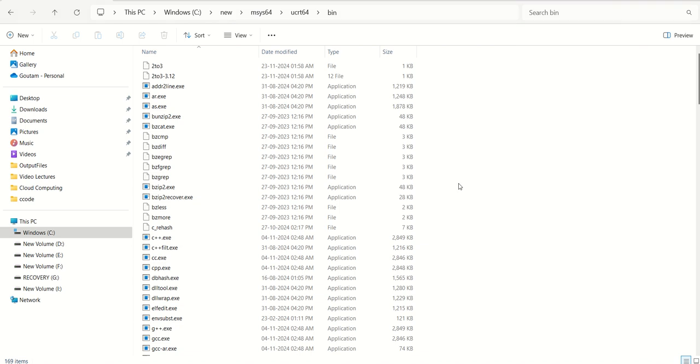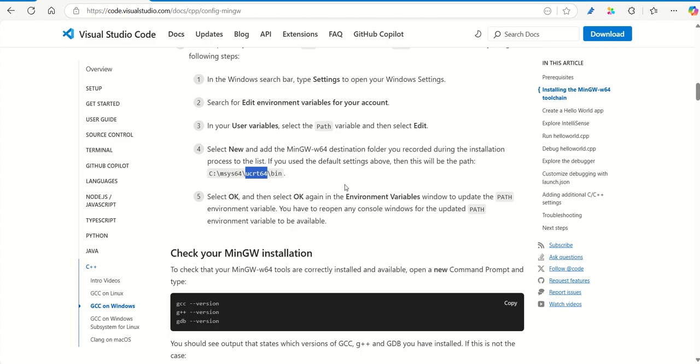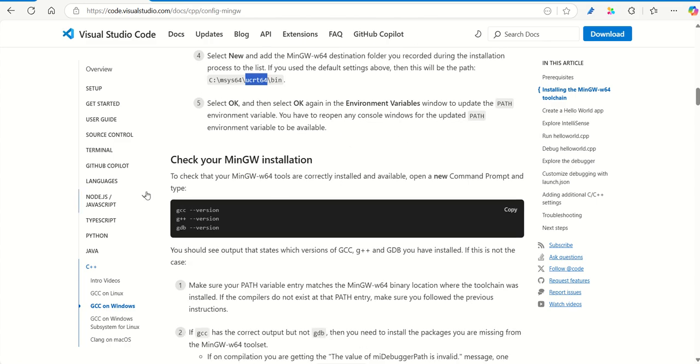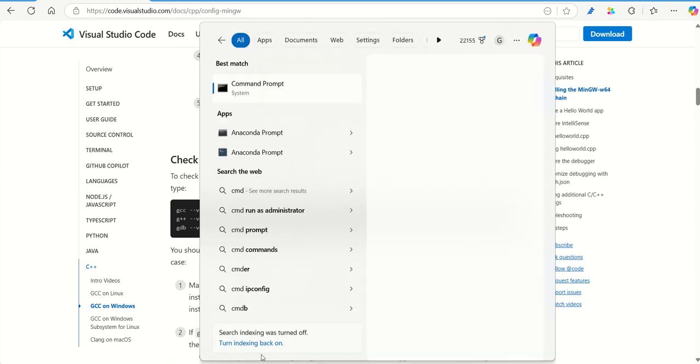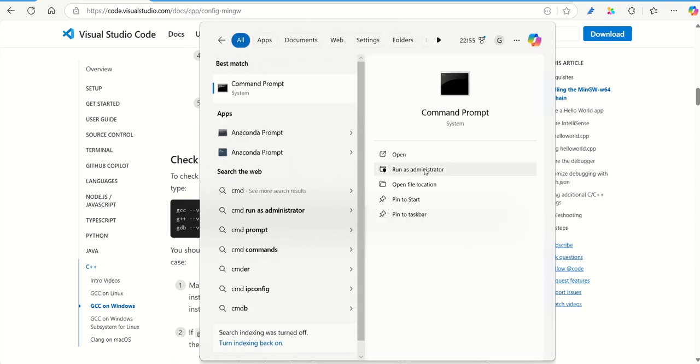Next, let's go back to the web page and follow the steps. They ask us to test whether we have done the installation properly or not. You can open your command prompt. Type cmd in the Windows search and open it as run as administrator.